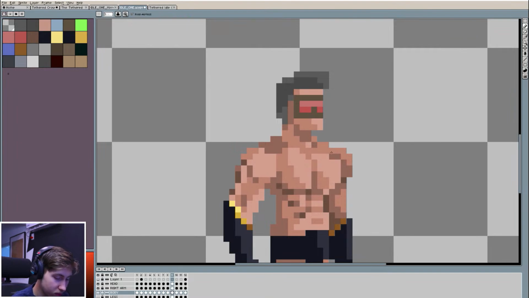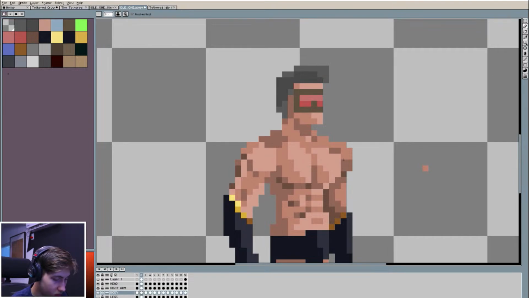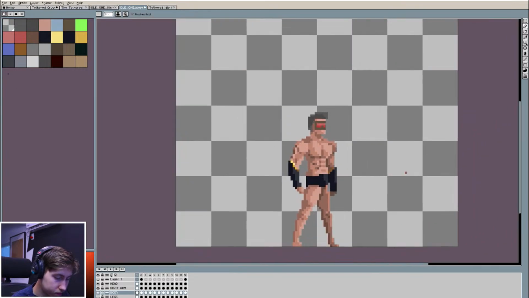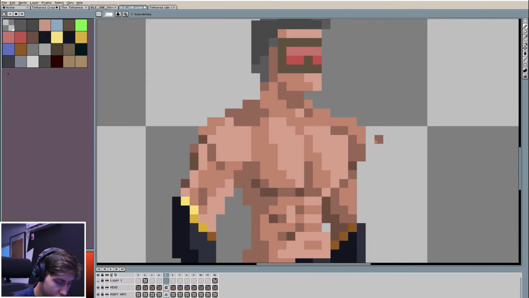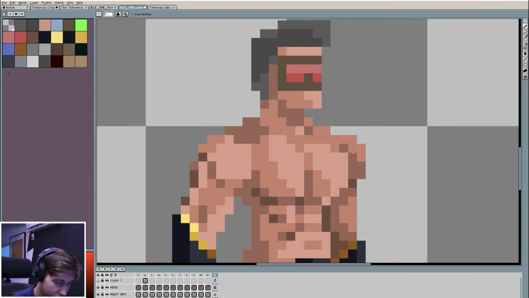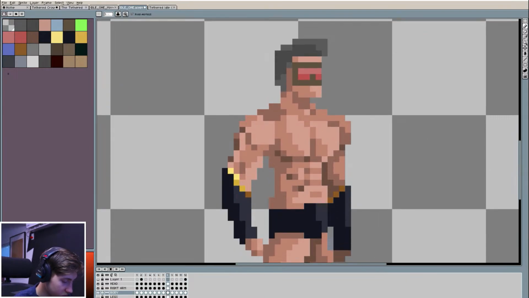I think they really... Wait, let's see. Let's just... Yeah, let's do that. All right, that should do it. We also have to fix the visor. I noticed on one of the frames, it's the darker red that we are trying to go for.